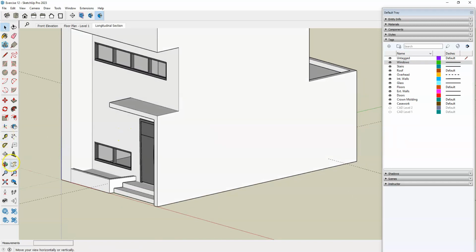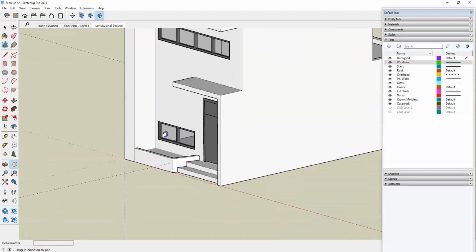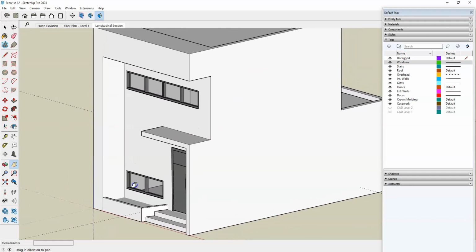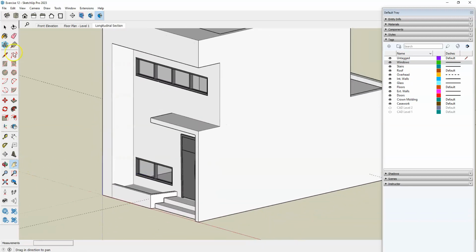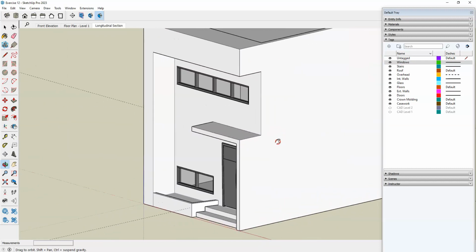The next one here is Pan. So again, you can either click on it here and just use your left mouse button. This moves you side to side or up and down. It just lets you pan around your model here. Shortcut for that one: if you've got your scroll wheel pressed down to activate the orbit, you would just also hold down Shift, and that gives you the pan tool as well.